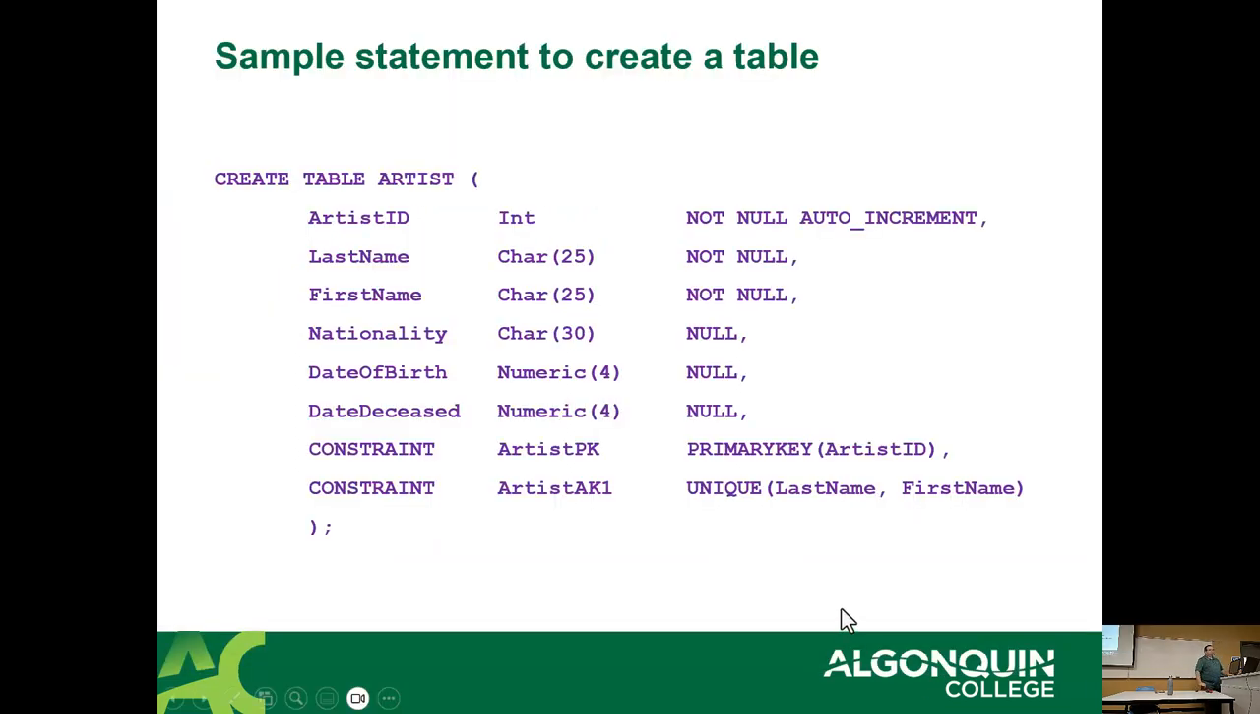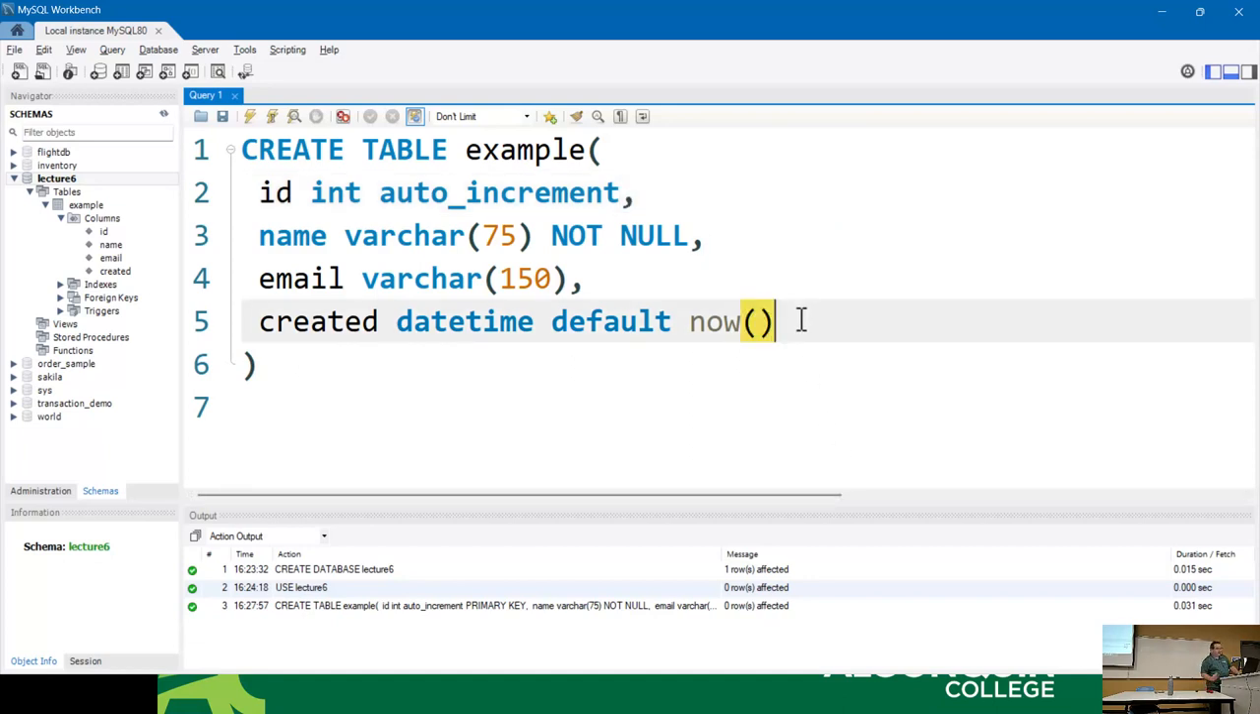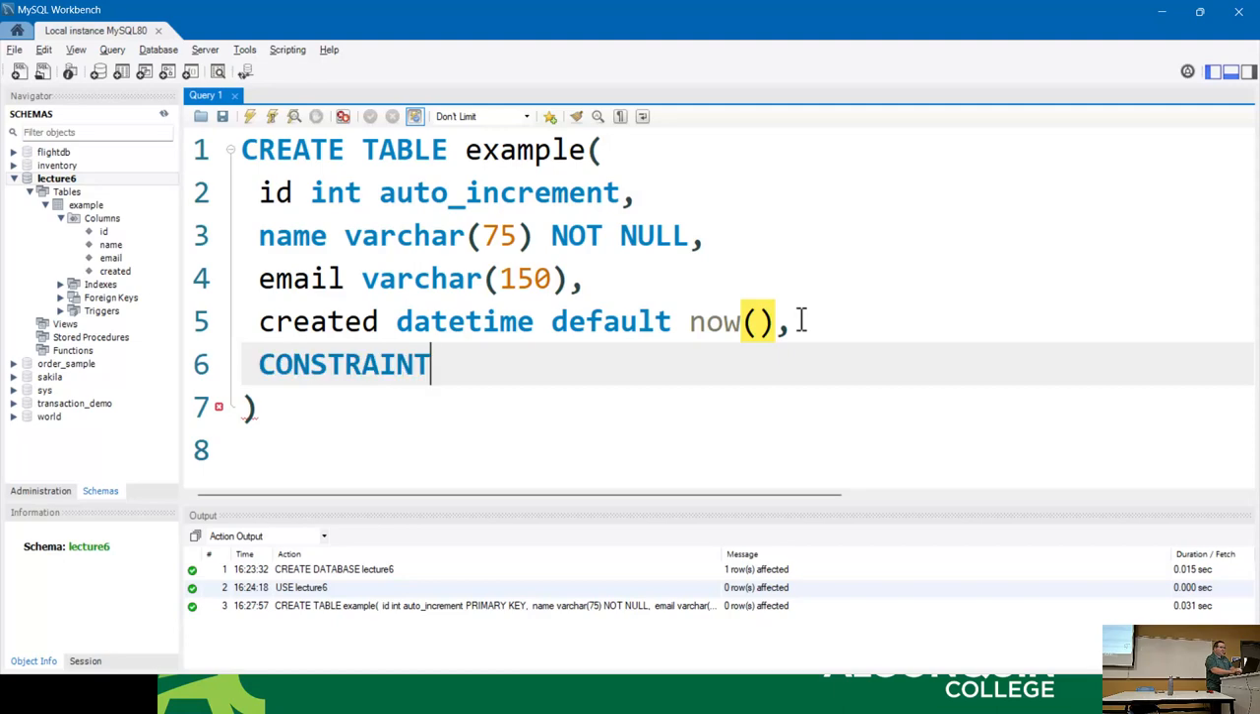Okay. So I just showed you guys how to do that table one way. I am going to create another table, almost exactly the same, but instead of having the primary key as part of the field definition, which is called the primary key short form, you can also go constraint, example PK, primary key ID. Now, I'm actually going to run it and this is actually going to generate an error.